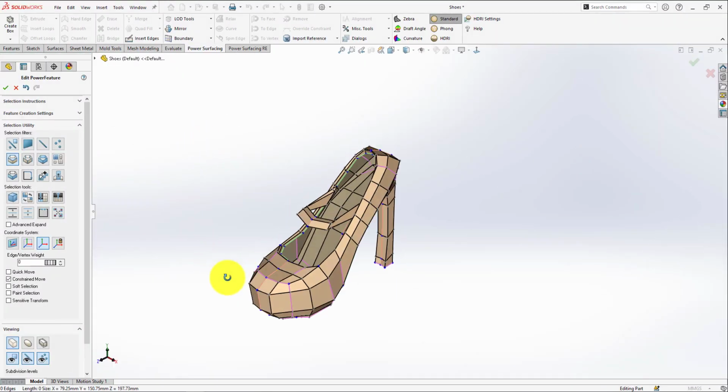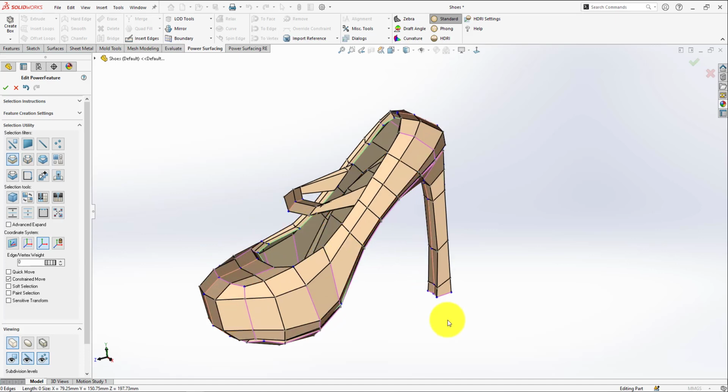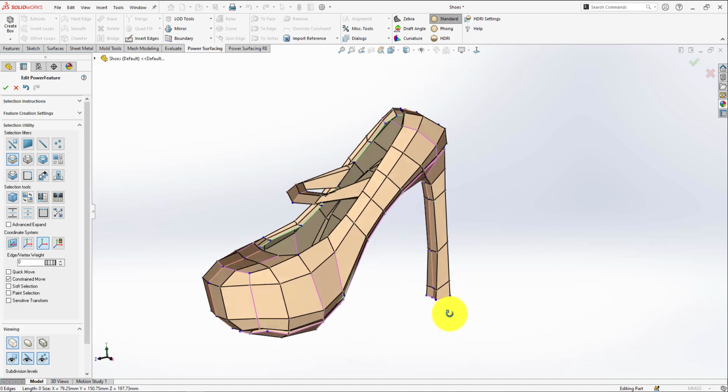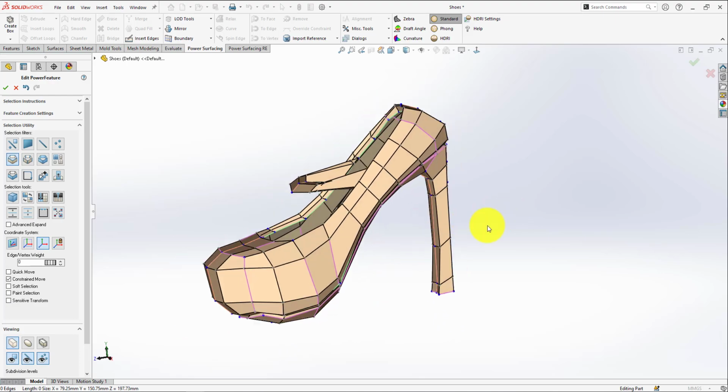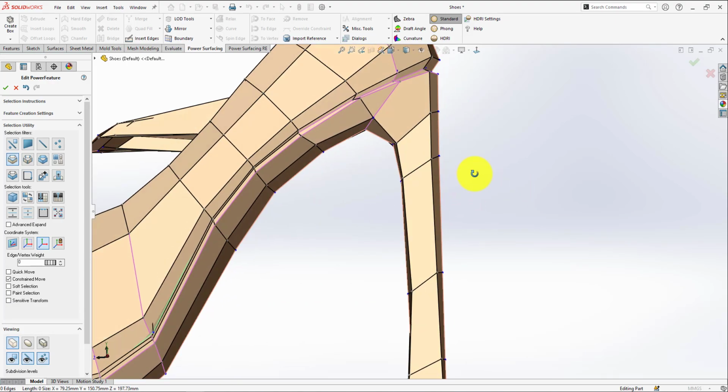Okay, let's see how I can use the edge extrusion. I have two ways to do that. It's a manual way and automatic way. So let's see the manual way to do it.